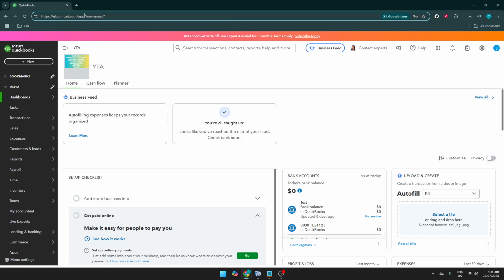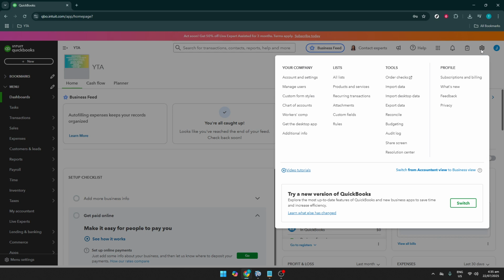Now, direct your attention to the upper right of your screen, where you'll find the Settings gear icon. Click on that to reveal a drop-down menu with several options. This gear icon is a hub for various settings and functionalities within QuickBooks, which is why it's a crucial step in customizing your setup. Next, in the drop-down, you'll want to select Account and Settings.